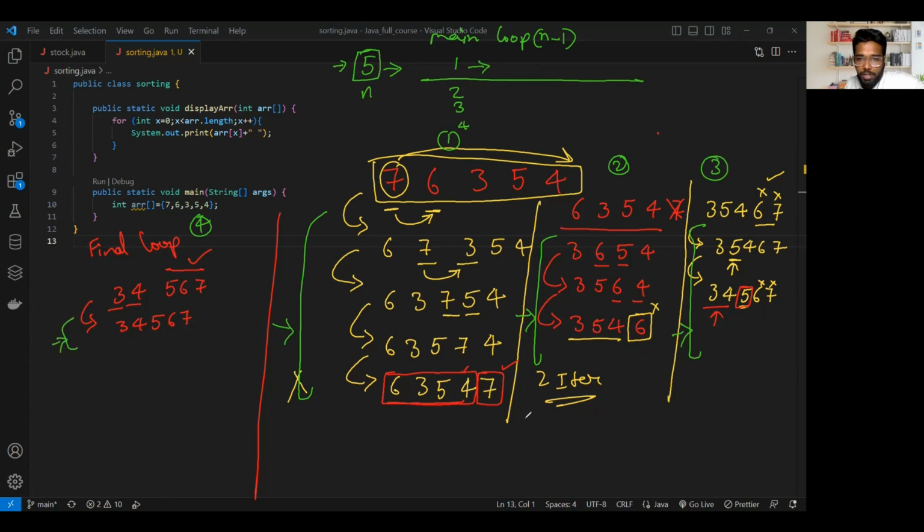Now how many times is this running? Just try to count it. Let me use this color, and here we have 7, 6, 3, 5, 4. This was the original. Then we had 6, 7, 3. Okay, 1, 2, 3, 4. The first time it ran for how many times? 4 times. Correct. In the second iteration, how many times did it run? 1, 2, 3. 3 times. In the third iteration, it ran for just 2 times because these positions were already fixed.